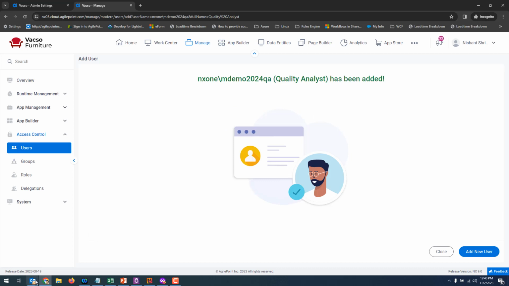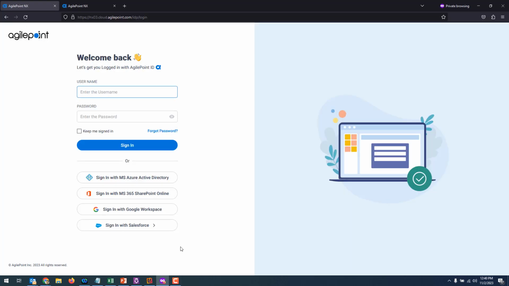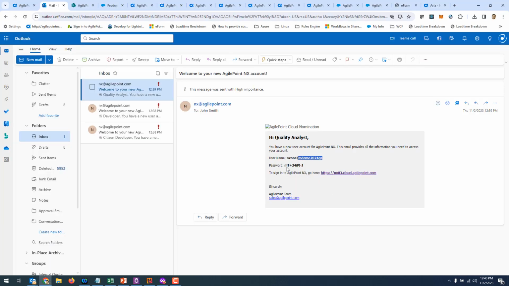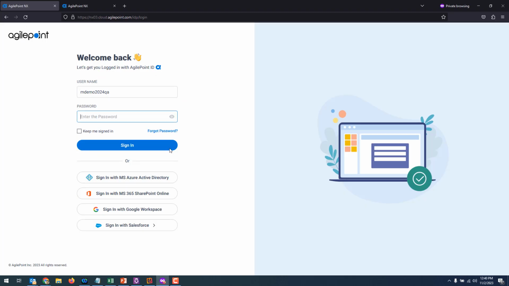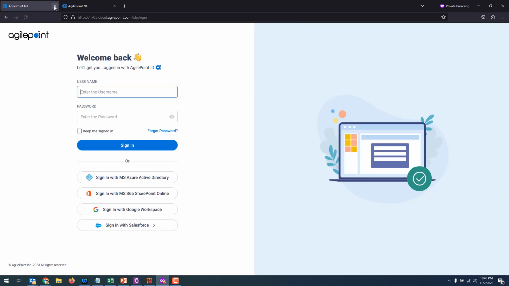So the user has been created. If I switch back to my other browser window over here, I've received the credentials. What I'm going to do is I'm going to go to a private browser window over here and try to log in as the QA user. So now if you remember, I set up this user's language preference to be Japanese, and that's why you are seeing the whole portal experience showing up in Japanese, and he is seeing the bare minimum access rights working over here. He's only seeing the work center module, the data entity module, and the help module in this case. Okay, let's go ahead and log out and close this window.